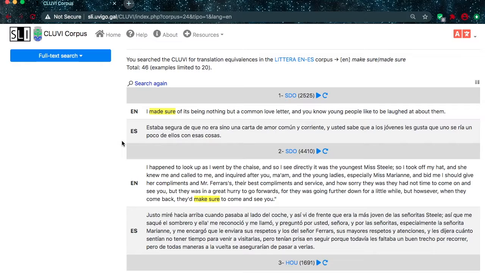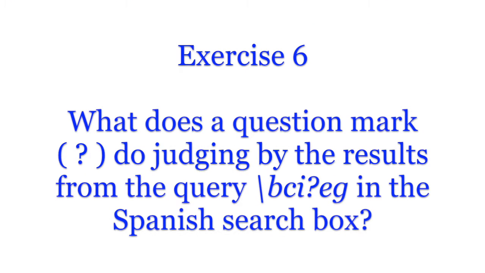Much like in computer programming, where there are often multiple ways to write code to get the same end result, there are often a number of ways to search the corpus using regular expressions that will return the same or very similar results. Exercise 6.